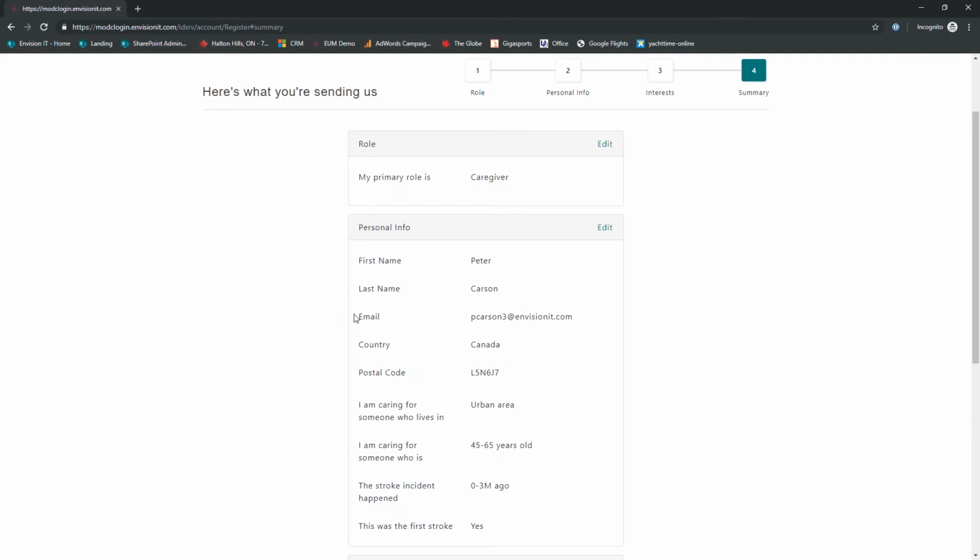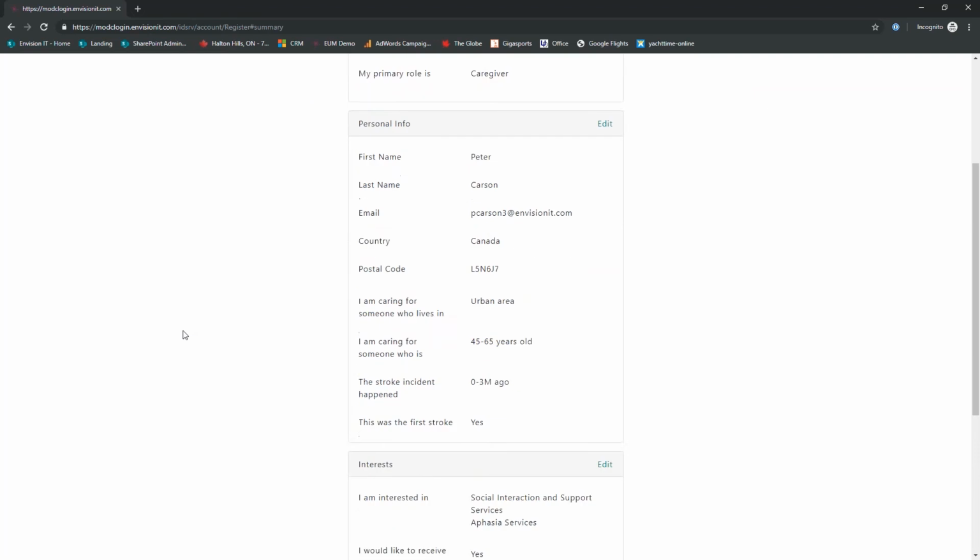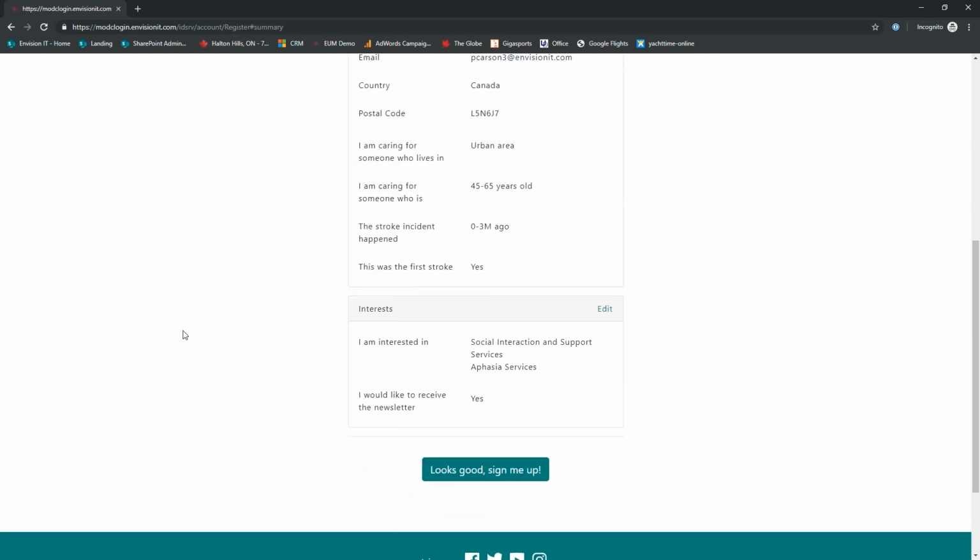So a quick summary page to say, hey, here's all the information that you've given us. And we've got a step-by-step showing you through that process. You have a sense of how long that process is and what that looks like. If everything looks good, go ahead and sign me up. I can click on the edit button if I want to go back and fix one of those. Let's go ahead and say, yeah, looks good, sign me up.